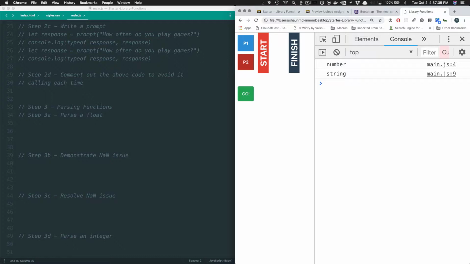All right, let's talk about step 3. Step 3, so there's some parsing functions that are built into JavaScript. Interestingly enough, I don't use very many of these. The only one I really ever use is JSON parsing. Other than that, I've never used these before, but they do exist. So the first one is parsing a float.